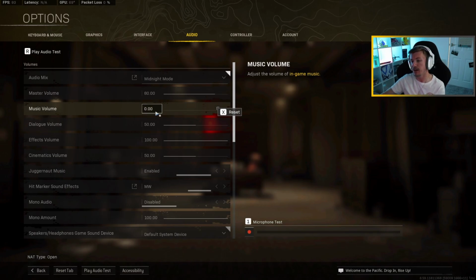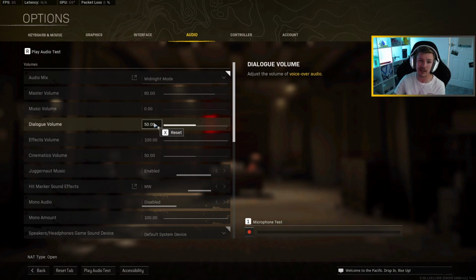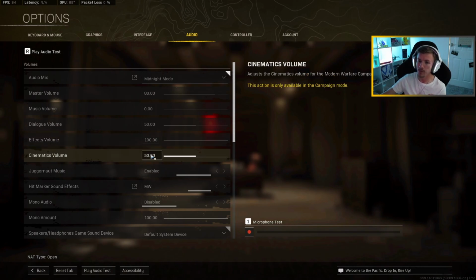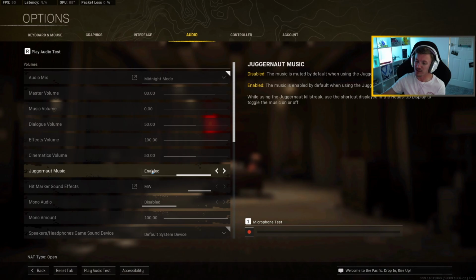Music volume, I have that on 0. Dialogue volume, again, sometimes you can hear prompts from other characters, so I have that on 50. Effects volume on 100, things like grenades and stuff like that. You want to be hearing them, where they're coming from. Cinematic volume 50, it's just for campaign, so I don't really use it, just leave it there. I have the Juggernaut music because I like it.